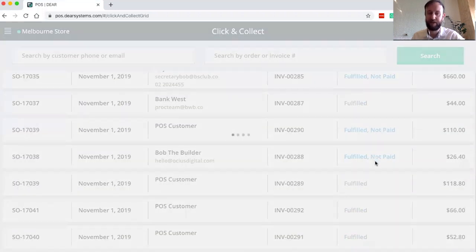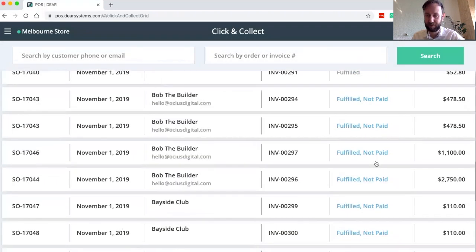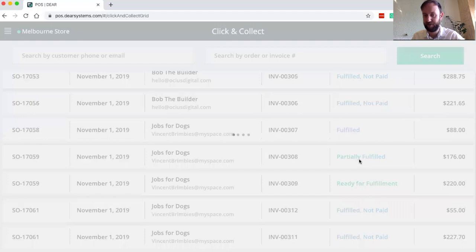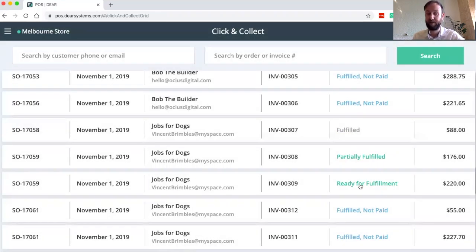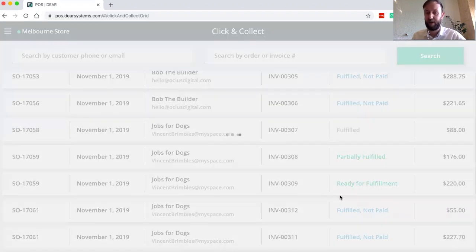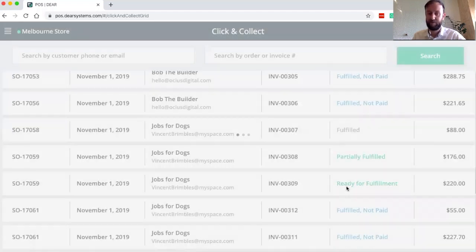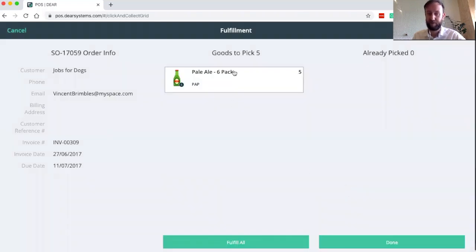And if we continue down, there's probably an example here. There's also partially fulfilled or ready for fulfillment. So normally ready for fulfillment is what you're looking for. That essentially means that there is an order from the customer. They have had an invoice and paid, but they haven't had the product yet. So if a customer comes into store and says, I have this invoice, I've paid it, here we go, I can click that order, ready for fulfillment.